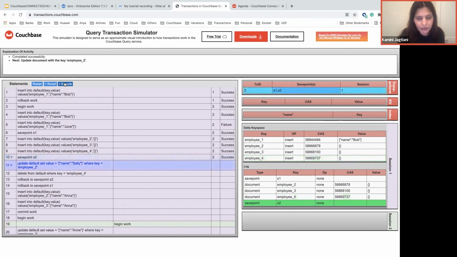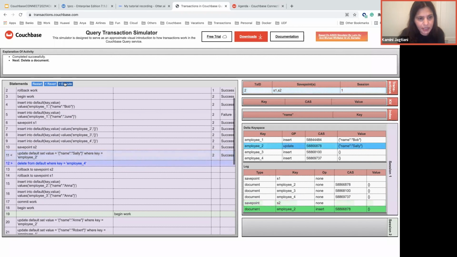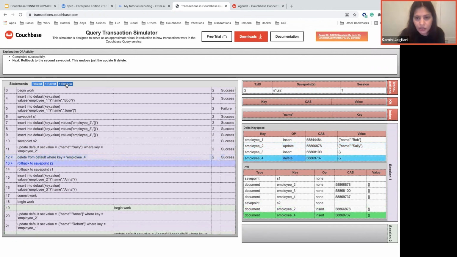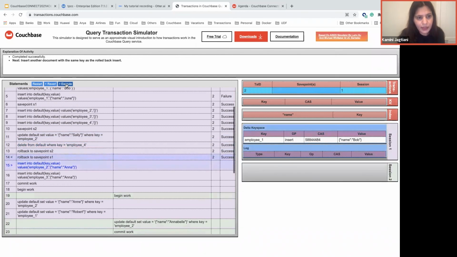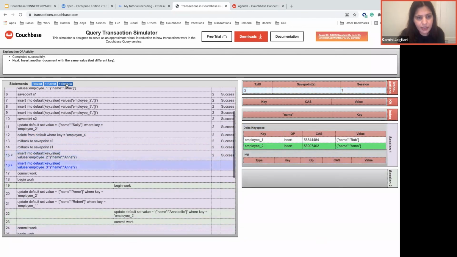I'm updating. I'm deleting. Now I want to roll back to the save point 2, right? So save point 2 is here. So that means I want to get rid of this update and delete. So we go here, we roll back and see, that's gone.